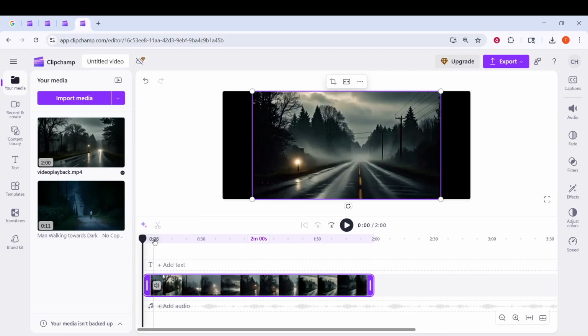With your video now in the timeline, click on it to highlight the clip. When you do this, you'll notice that a variety of editing options will appear just above the video preview window. Among these options is the Crop button. Keep an eye out for an icon that looks like a square with two intersecting lines. This is what you'll click to begin the cropping process.